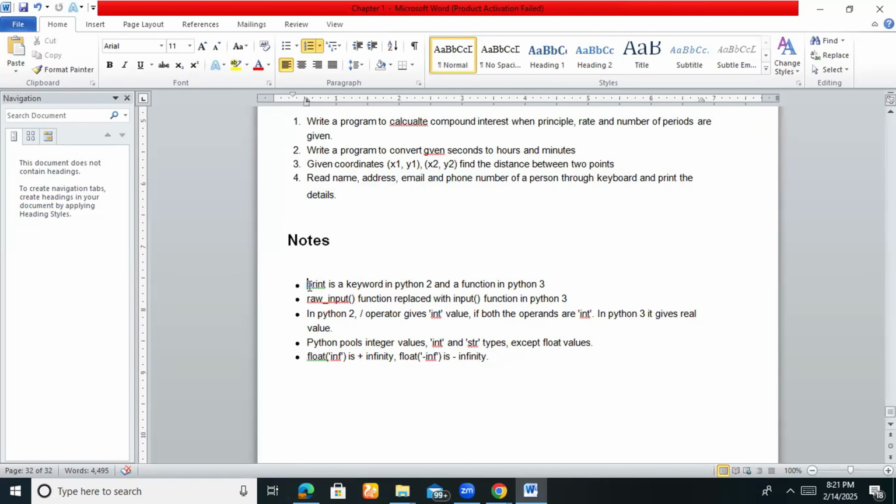This is the key note I just mentioned. Earlier it was just the print statement, now they changed it to print function. I showed you, earlier it was raw underscore input, now it is only input. Don't give raw underscore input, it will throw an error. Just replace it with the input function.